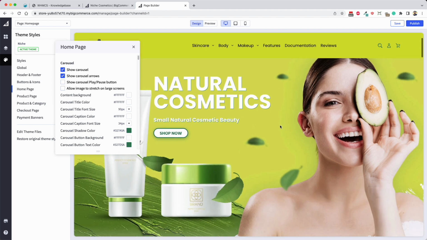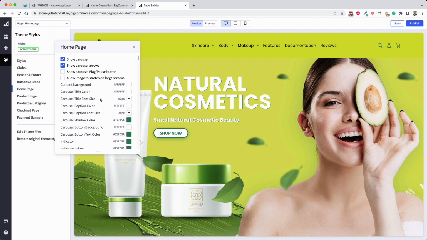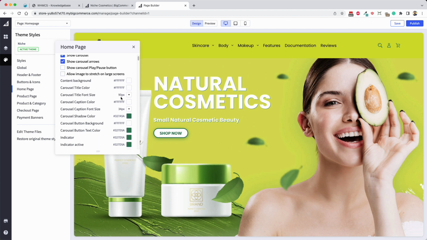There is a carousel. We only have one slide at the moment loading here, but if you had two slides, and that's in your homepage carousel settings for BigCommerce back in the dashboard. If you have two slides, you can turn on the arrows and you can choose whether or not to even show that entire carousel. And you can set the carousel title color, the shadow color.